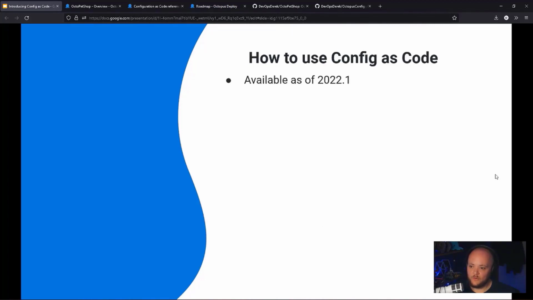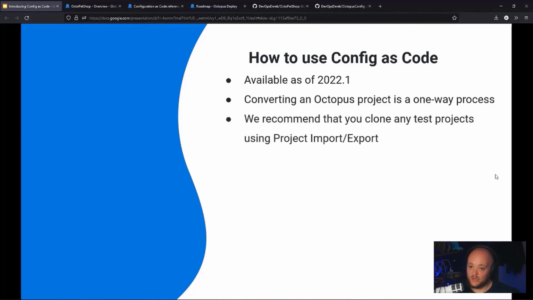So how do you use it? So first things first is you have to be on 2022.1 or above for it to have the version that I'm going to be demoing to you today. Converting an Octopus project is a one-way process. I will repeat this one more time. Converting an Octopus project is a one-way process. So if you ever want to go back to your previously non-version control project, and those are fine. You can also choose not to use version control. Those will work just fine.